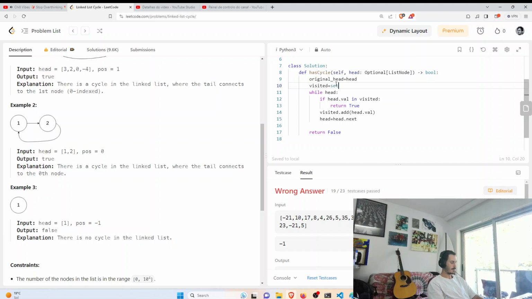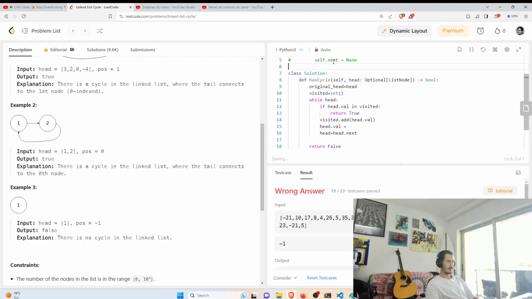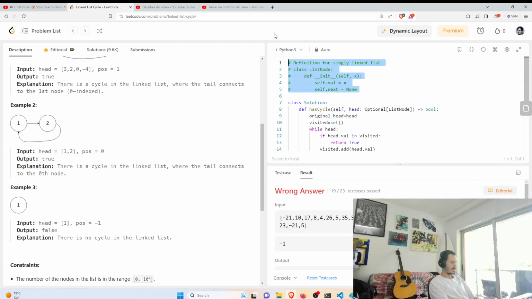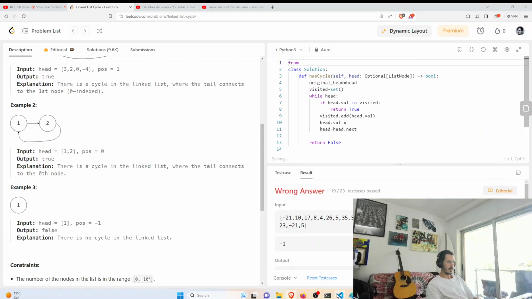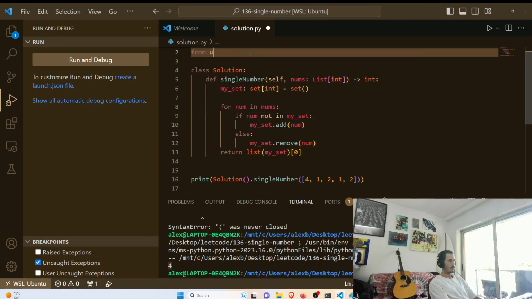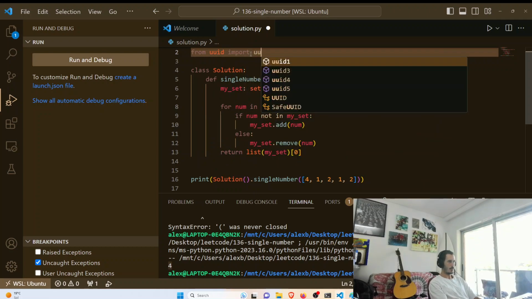Visited equals set. While head, same thing. If head is in visited, then we're going to do something which is not return true. Visited.add(head.val), head equals head.next. I'm just going to do something different. head.val equals UUID, or from, let's see, how does it go? From uuid import uuid4.